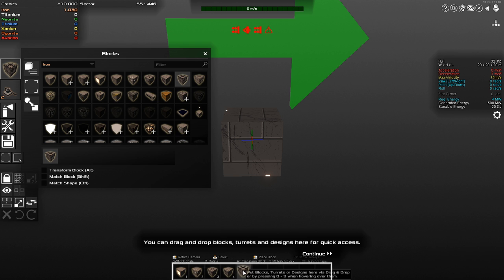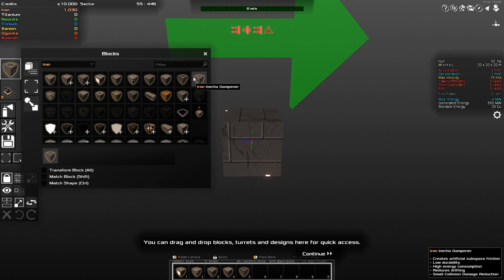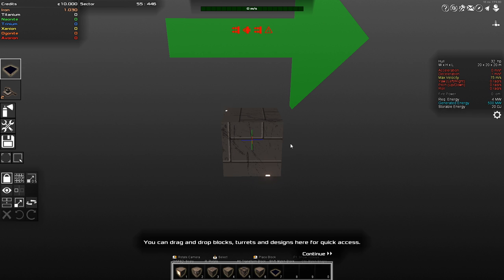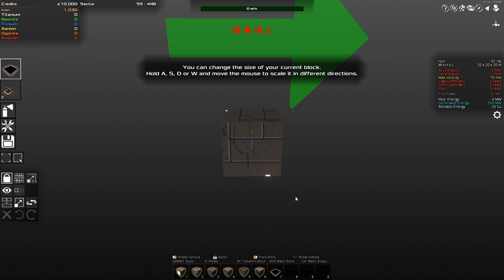Shear gyro array, inertial damper. I don't know if I need an inertial damper or not, to be honest. Dock, though, that's probably good. We probably need everything. Oh, there's solar panels. I don't know how iron gives you solar panels, but okay. Okay, continue.